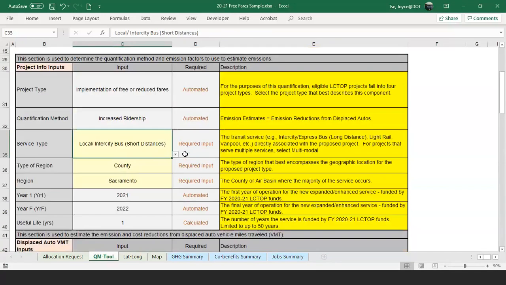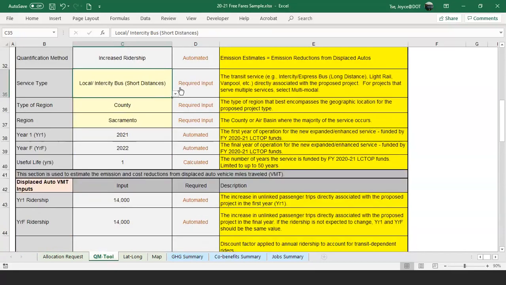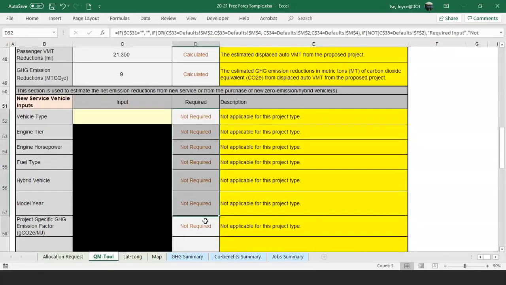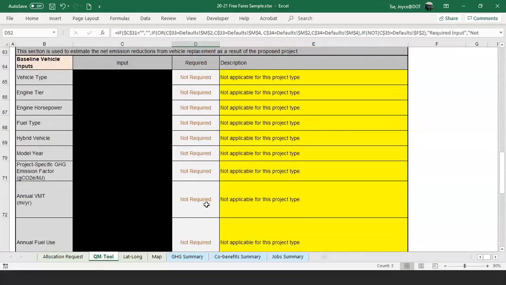As you can see here, you only need to enter the service type, which is the drop-down box, as well as the type of region and region. To the right of that, you will see that those three are required inputs, and as you continue to scroll down this tool, always be aware of column D, which will tell you what is required and what is not.